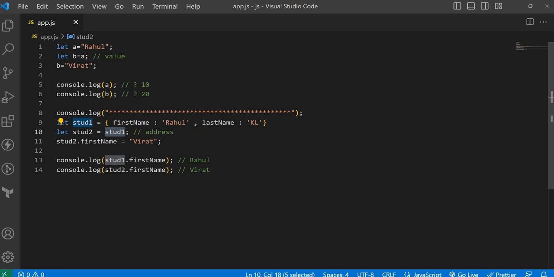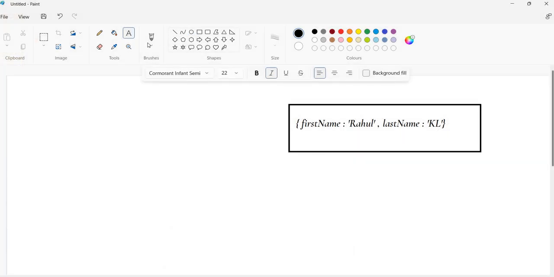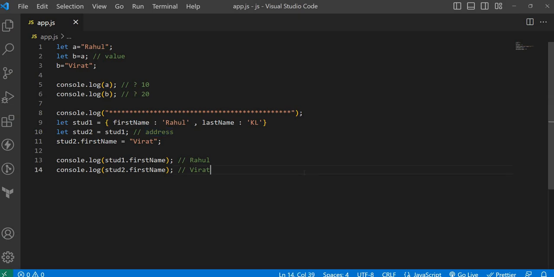So whenever we do let student2 = student1, it is going to store the address. Carefully, this is student1 and the address of student1 is 1000x. Team, are you there?